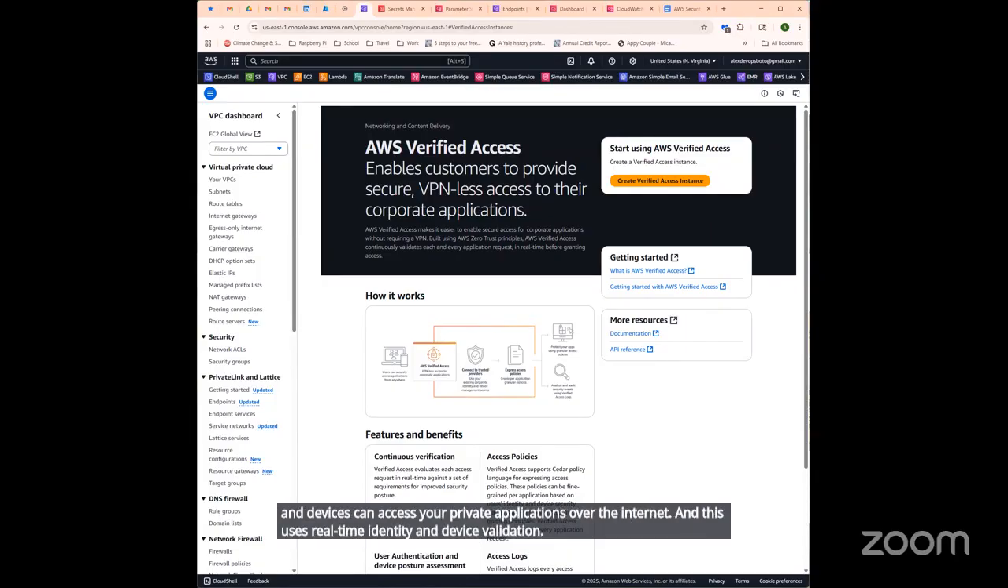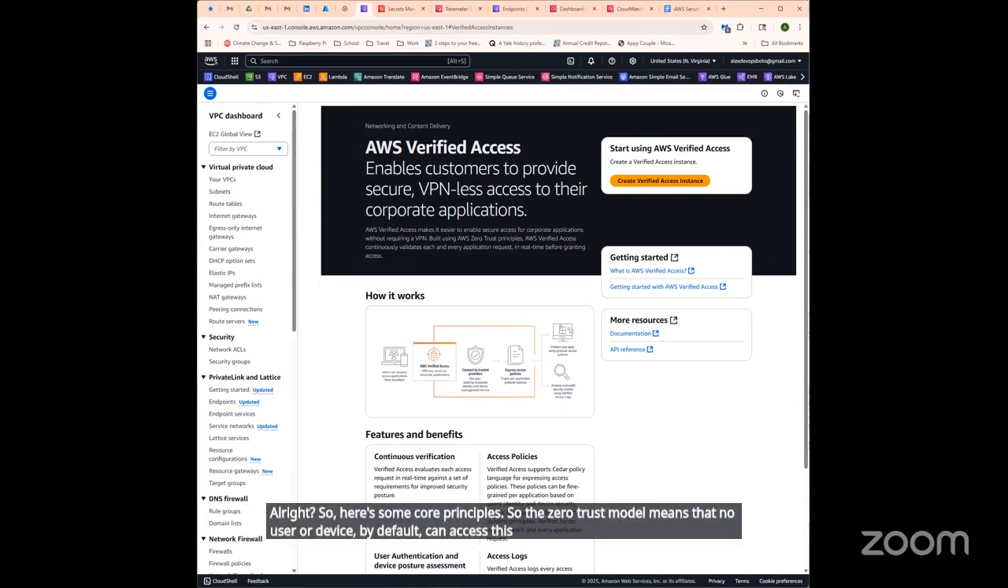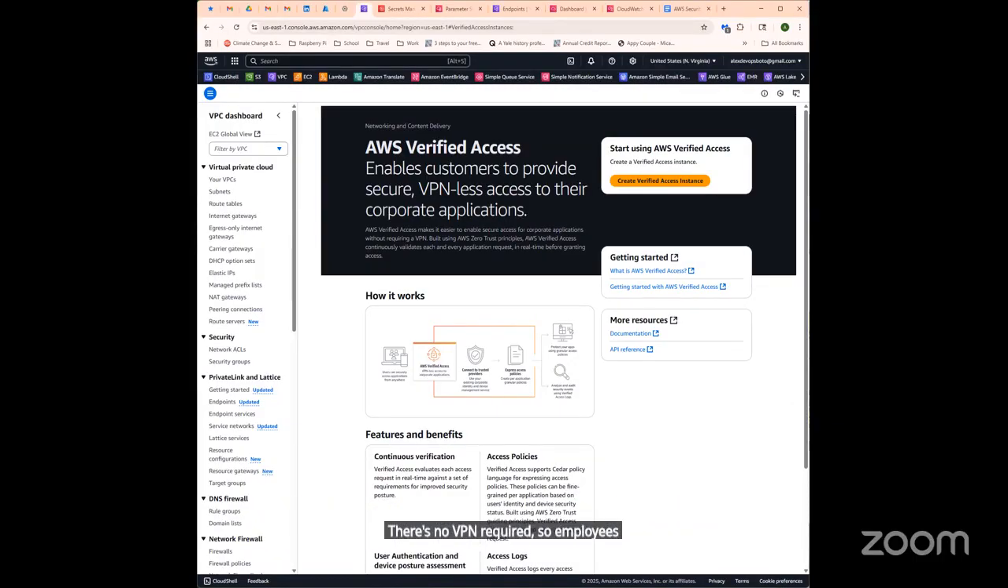All right. So here's some core principles. So the zero trust model means that no user or device by default can access this. Each access request is validated based on identity, device posture, and policy. There's no VPN required, so employees can securely access internal applications over the public internet. And there's no per request verification.